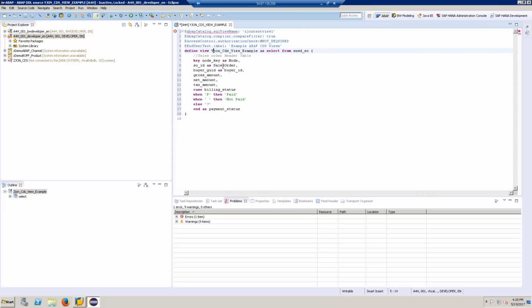SOID we're calling sales order. Buyer good we're calling buyer ID. Okay? And here is where you're going to start seeing some of the power that the CDS views provide.